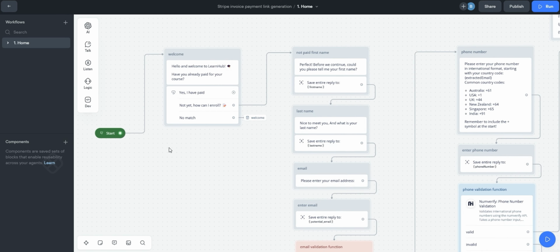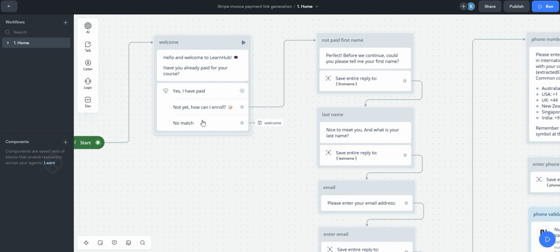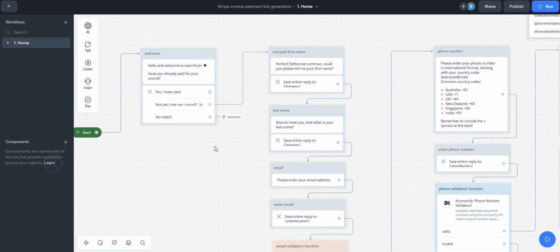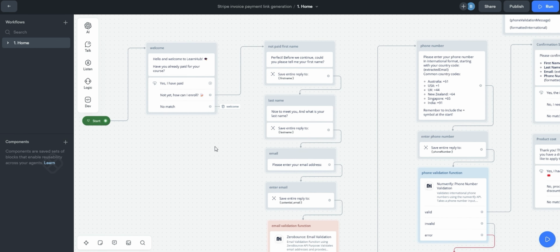So assuming you are an AI agency and you're trying to sell an AI course. Someone lands on your page and then lands on your chatbot. They put in their first name, their last name, their email, their phone number, and the cost of it. And this is supposed to generate a Stripe payment link. So how do we do this?